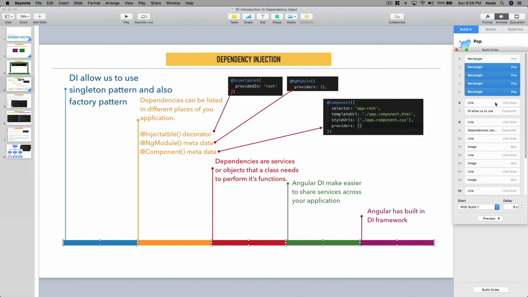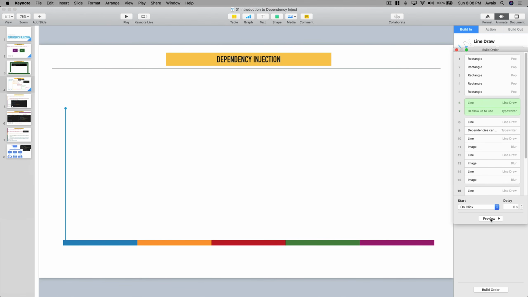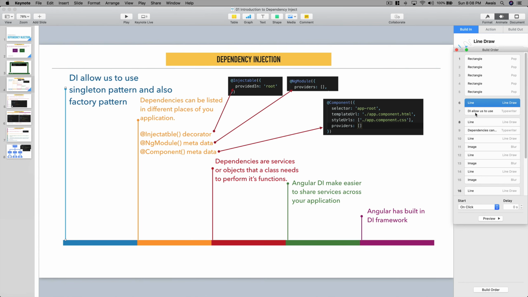We have this kind of effect, and then we draw a line. It's just a line that gets drawn, and then we have a text with the typewriter effect here, and then the text. Then we have another line draw, and then all of this is basically a text, and it just happens automatically. We have an image coming up, we have a line draw, and then the blur, and then the line draw, and then the blurred image.